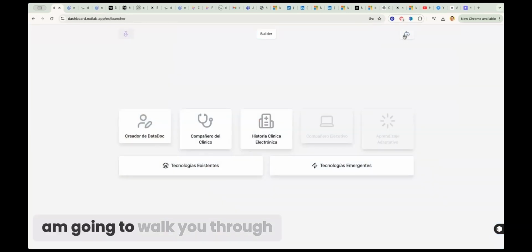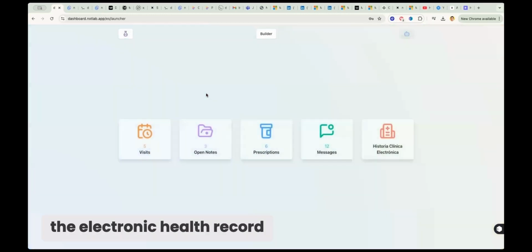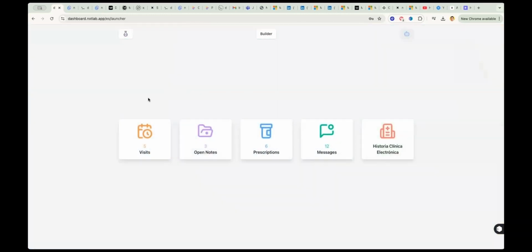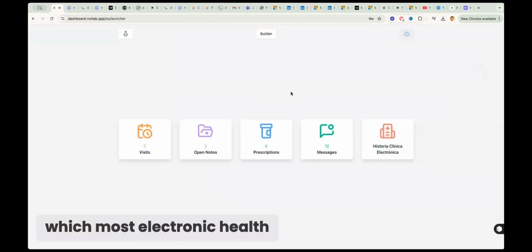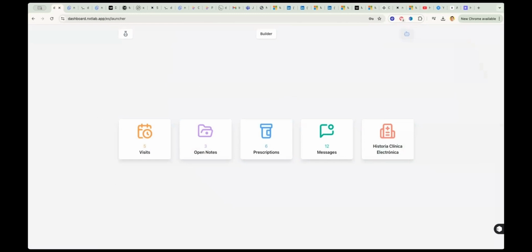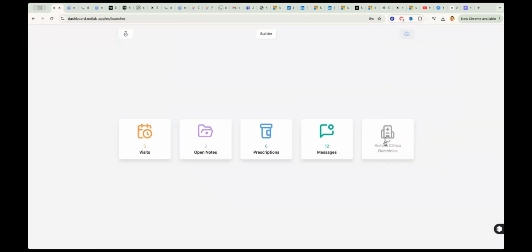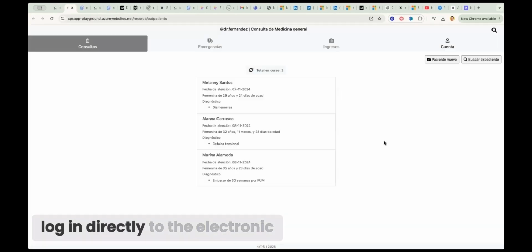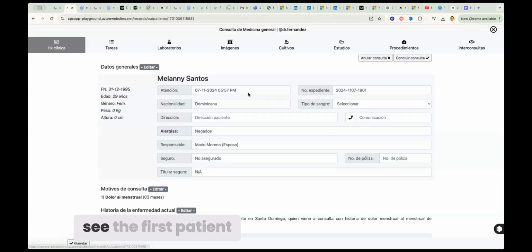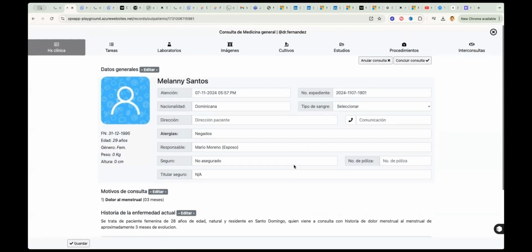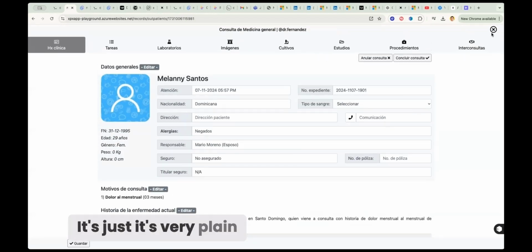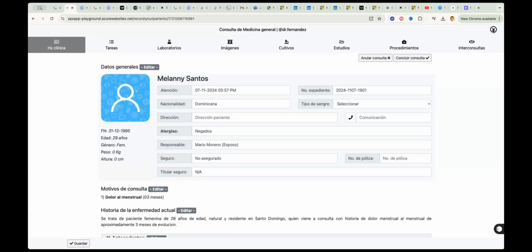So I am going to walk you through the electronic health record, very simplistic, very clean, whereas most electronic health records today are very clunky. This dashboard just shows me, as a clinician, the open tasks for myself. I can go to one of these tasks, like how many visits I have and so on and so forth. But I can log in directly to the electronic health record, see the first patient. I'm not going to get through all this because it's very standard. It's very clean and simplistic. Now, how many are today?